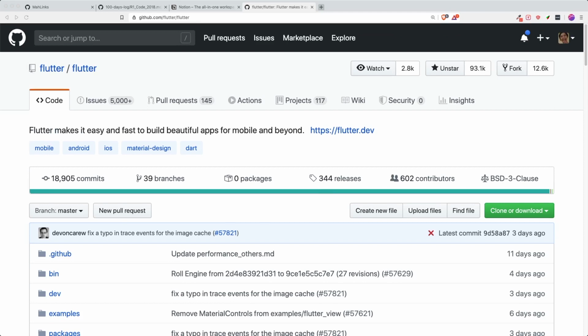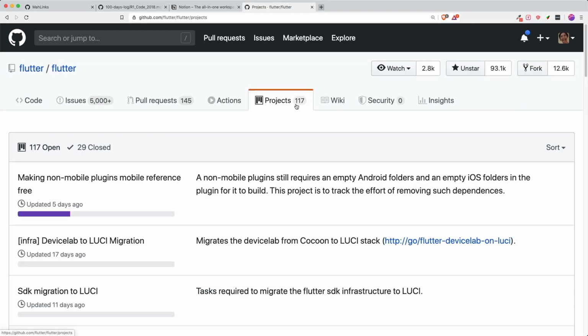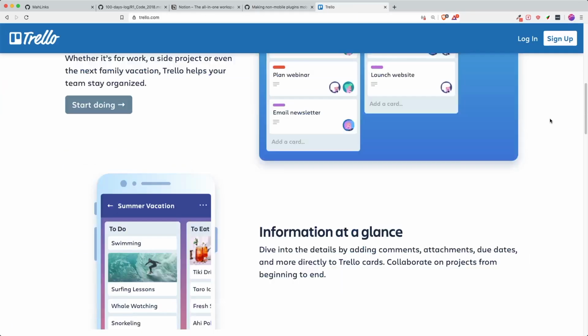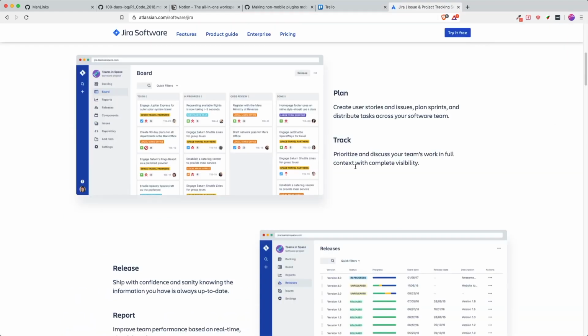Second, this applies to both solo and team developers. When you are creating an app, you'll probably have a lot of tasks. And the most common way to organize your to-dos or tasks is using a Kanban board. For example, like this. The most common Kanban board app is either Trello for individuals or Jira for professional teams.